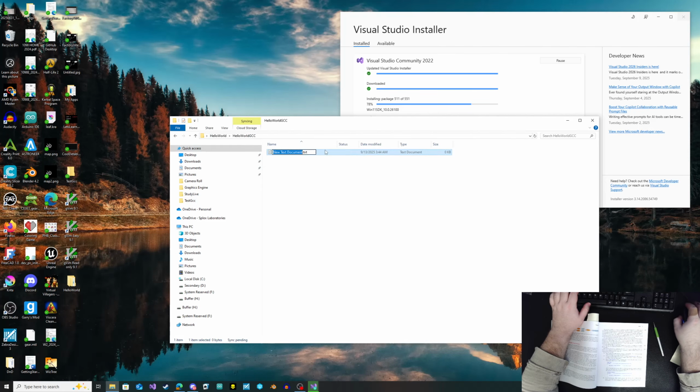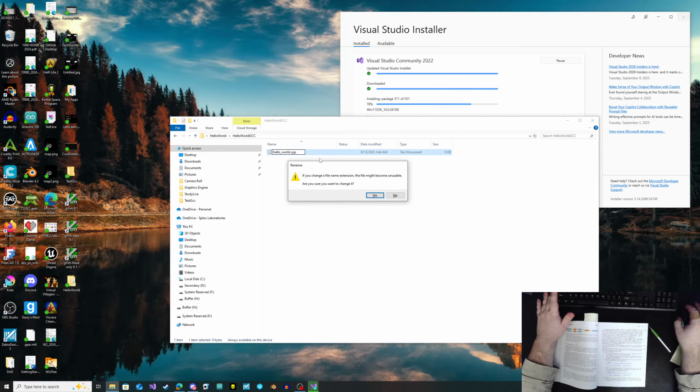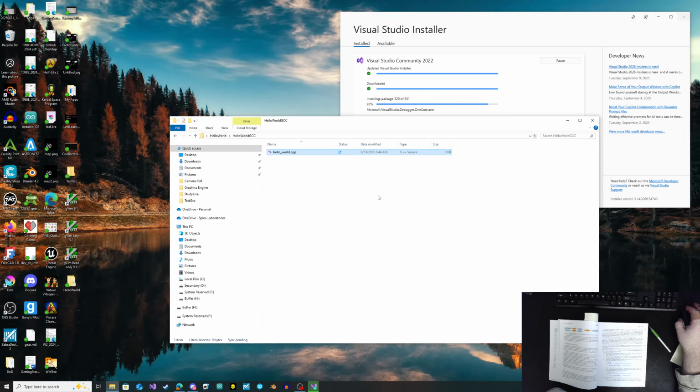Now we can click text document, but if we include the extension in our edit, we can give it the .cpp ending, which is what we want. So we can give this main.cpp, or in this case, we should do hello world.cpp. Press enter, and we get this dialog message. If you change a file name extension, that file may become unusable. Are you sure you still want to change it? So yes, we do want to change it.